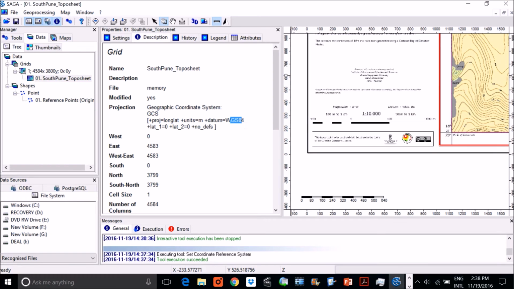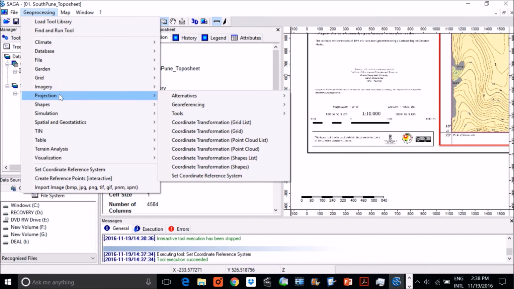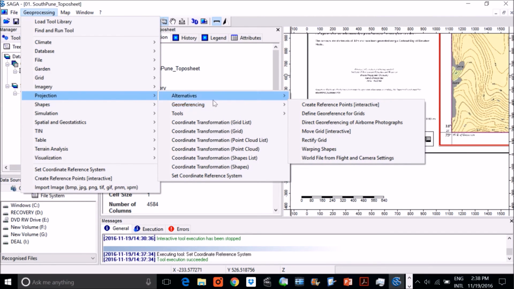Now you have to go to the georeferencing module. So go to modules, projection, georeferencing, grids, and if you are not able to find it, you can find it through find, and you need to fill some fields. How? Let me show you. So we have to go to projections, and then you can go to georeferencing. It is there. Then you can go to georeferencing grids. So define georeferencing for grids, rectify grid, move grid. You can directly go to this georeferencing. Define georeference for grids under georeferencing.